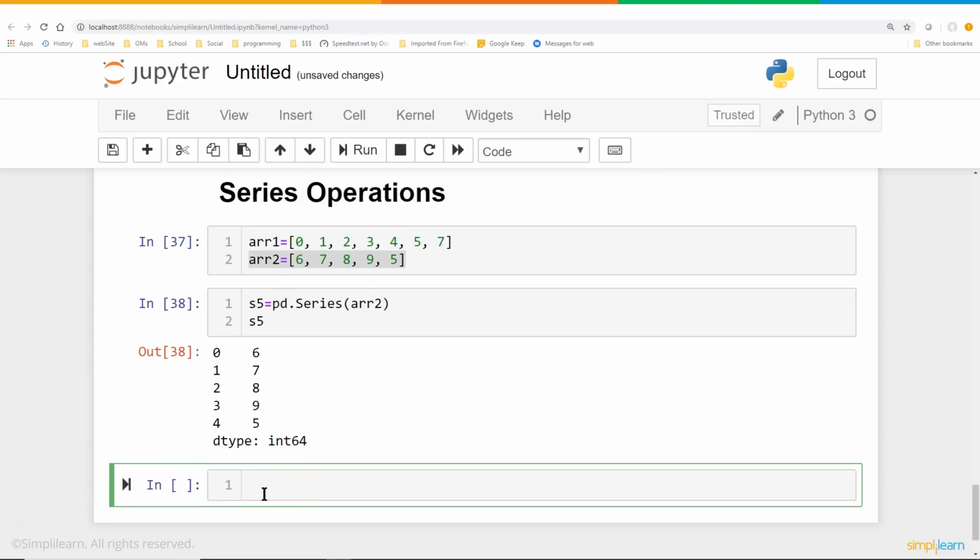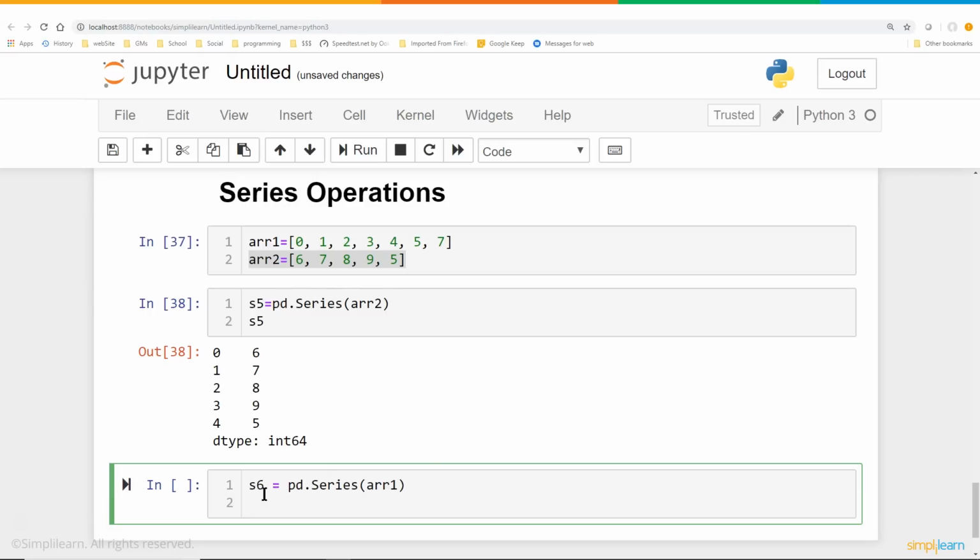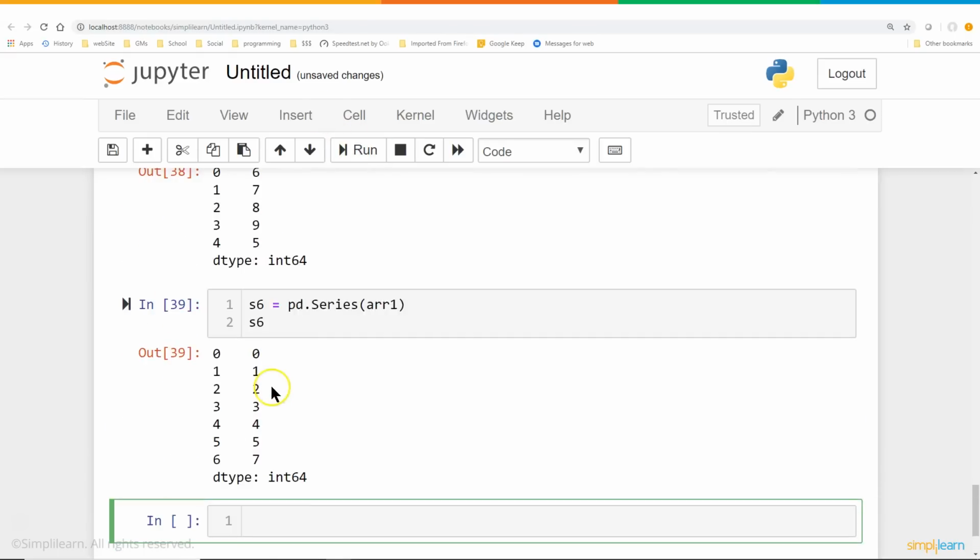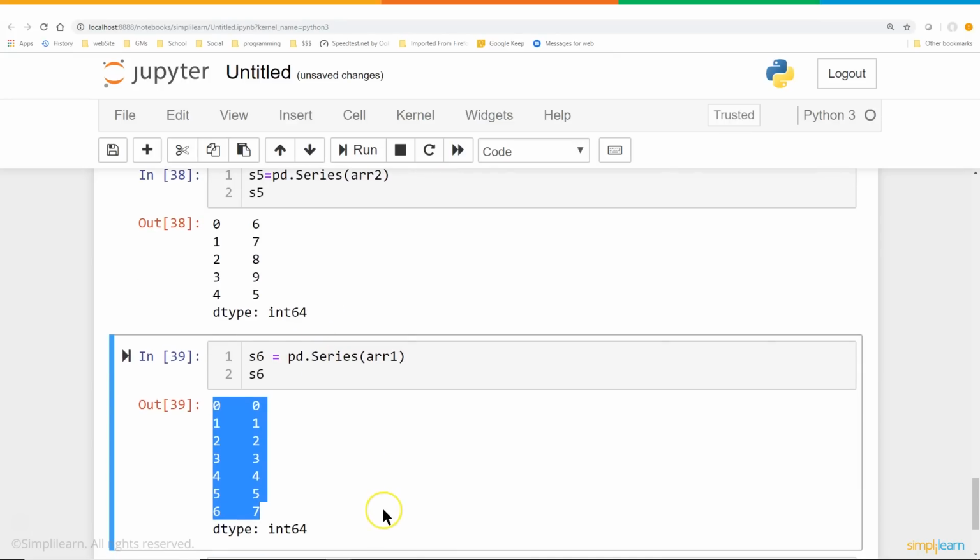And let's go ahead and do the same. And we'll call this S6. And we'll set this equal to PD series for our first array. And if we do an S6 down here to print it out, we'll see something similar. I got 0 through 6, 0, 1, 2, 3, 4, 5, 7 for the data. So those are two series we just created, series S5 and S6.